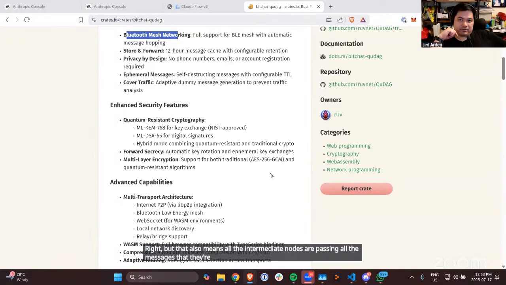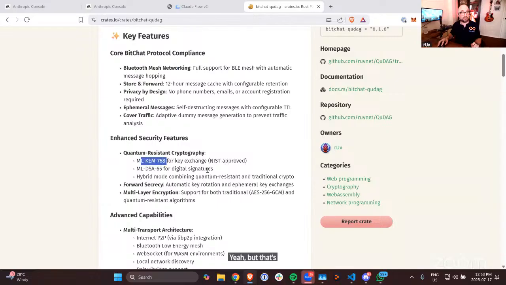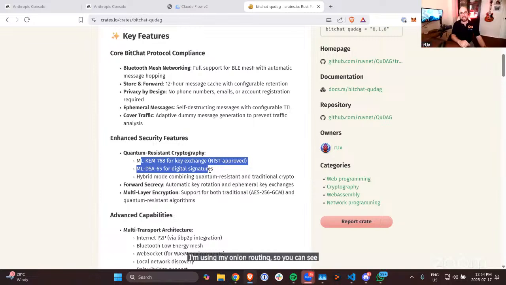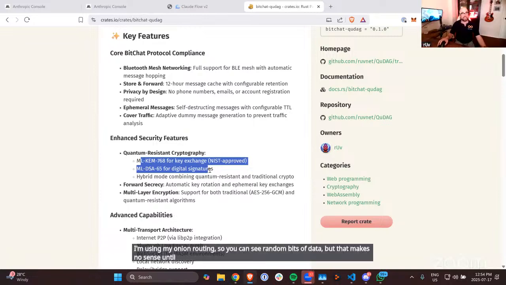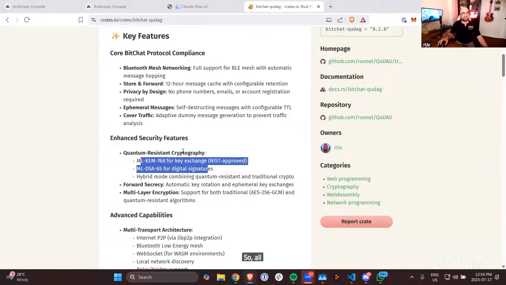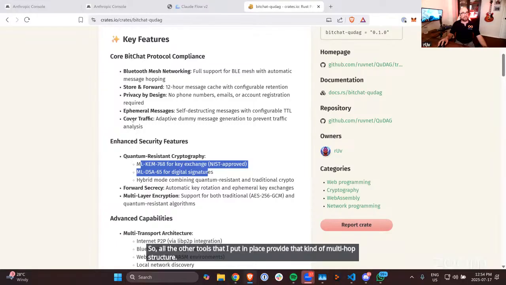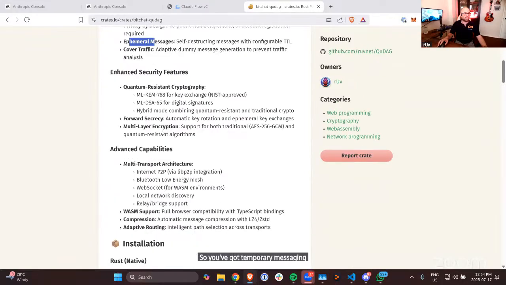Right, but that also means all the intermediate nodes are passing all the messages that they're not meant to receive. Yeah, but I'm encrypting it. I'm more using onion routing. So you can see random bits of data, but that makes no sense until you decrypt it. All the other tools that I put in place provide that kind of multi-hop structure. So you've got temporary messaging, you've got cover analysis.